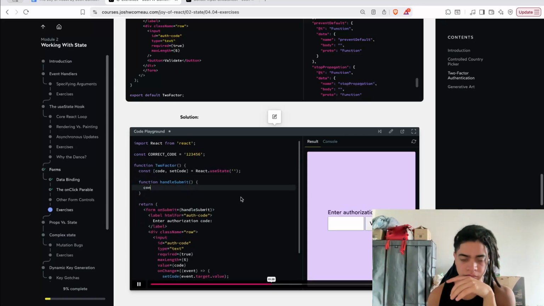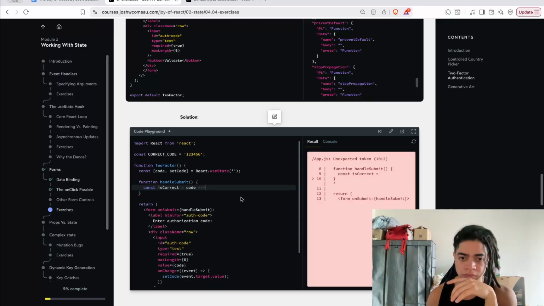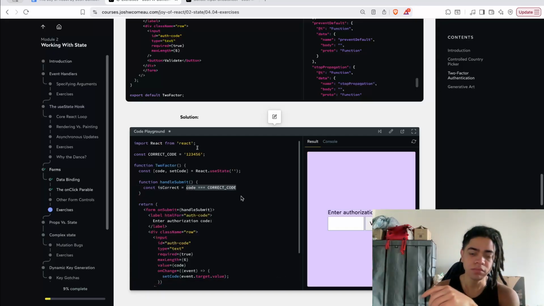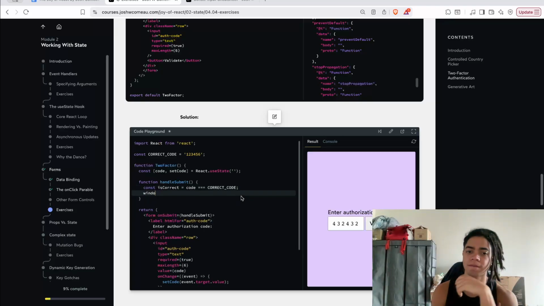And essentially, I'm going to say isCorrect is assigned to whether the code is equal to correctCode, right? So this will produce a Boolean value if this value is equal to the value I have in state, and I want that to be true. I'm going to call window.alert, and then I'm going to add a ternary so that if isCorrect, then the message will be correct. Otherwise, it'll be incorrect.